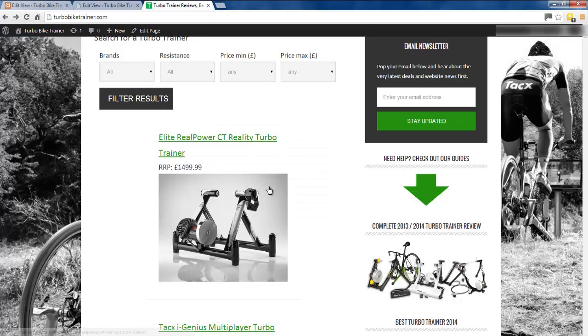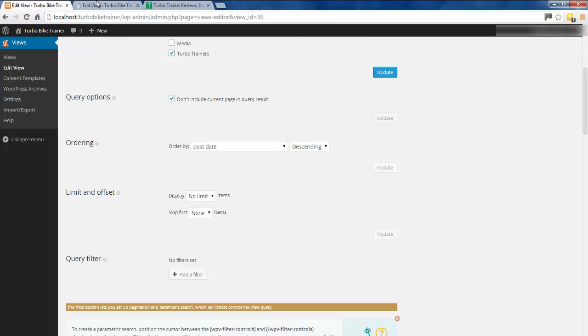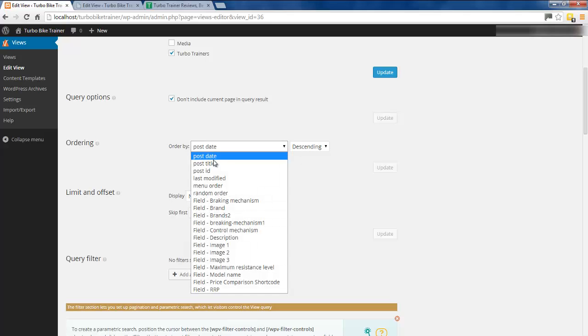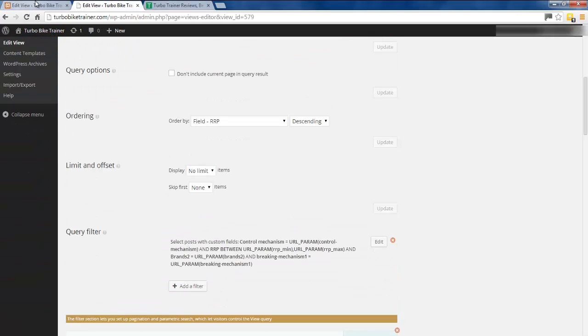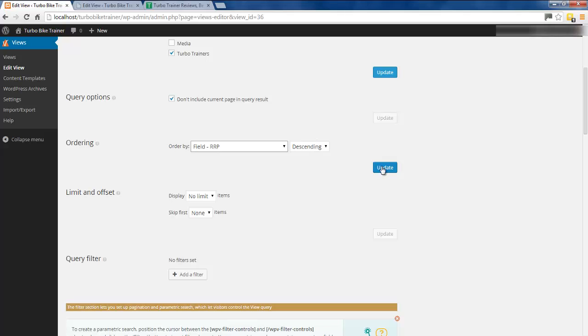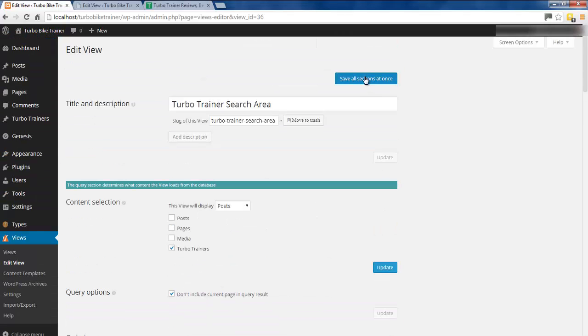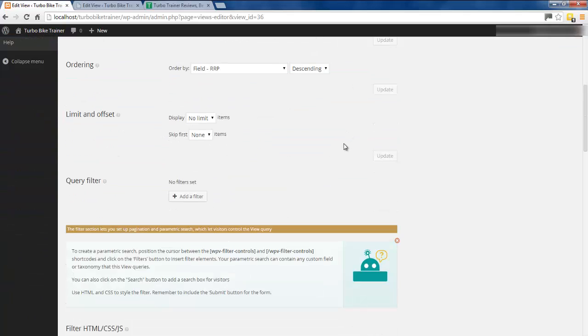Then order by, it's basically the order of this list that's shown on the home page. We want that to be ordered by RRP, so we just get the drop down and choose the custom field RRP. It's here at the bottom. And then we want them to be descending, which it is by default, so I'm just going to update that. Actually, I'm going to click update all at the top here just to save everything we've done. So you can update each of the individual sections you change, or you can just update everything on this page.